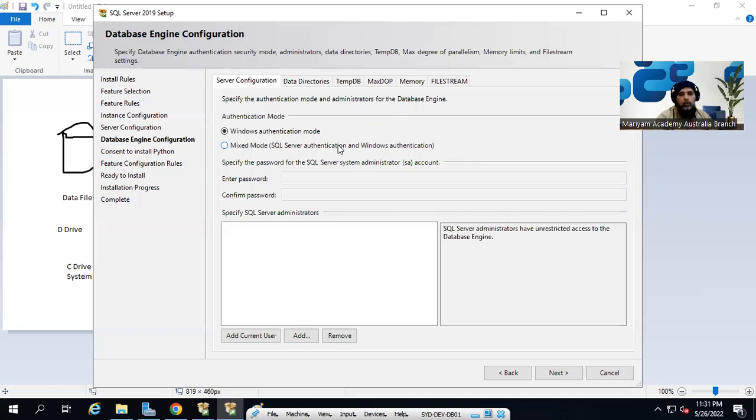But at this stage, because we are working in dev and we need to execute a couple of scenarios where I believe we might need to use a SQL Server username, I'm just allowing mixed mode. Mixed mode means that it will allow SQL Server authentication as well as Windows authentication. And I'm just going to put the password.